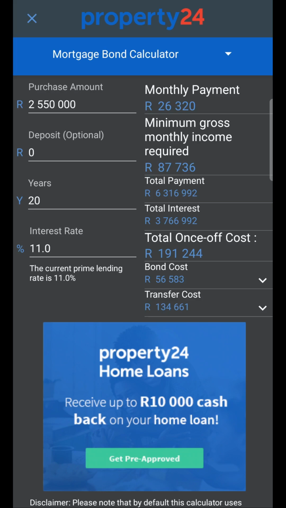So it's normally, I think the current is about a third of your salary you will be able to qualify for if your affordability is in line. It will allow about a third of your income to be allocated towards a mortgage bond.